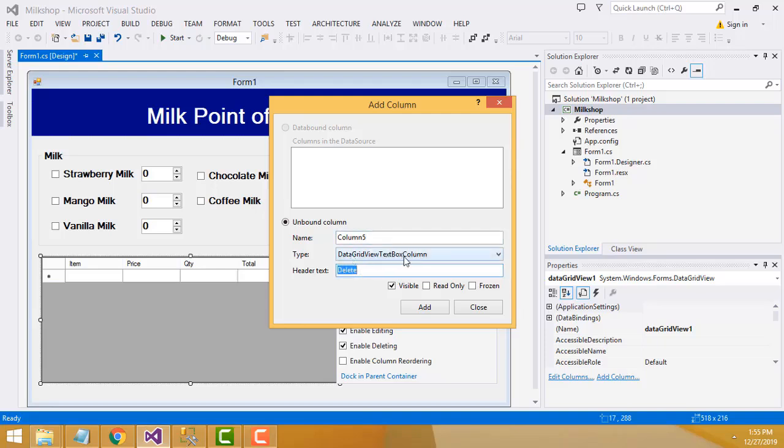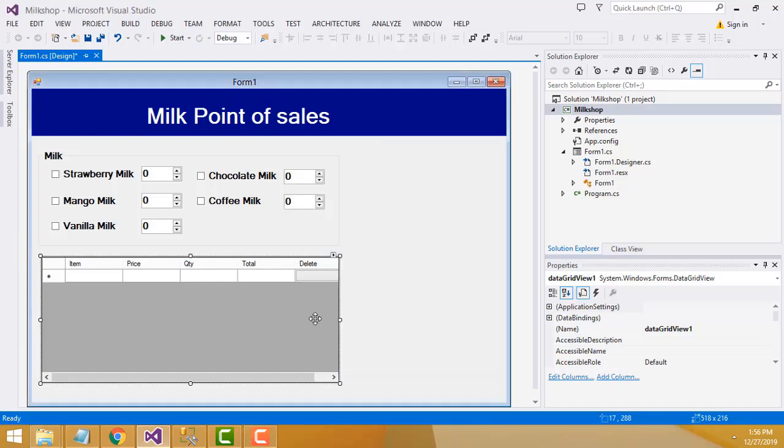This is not a text column. We have to select a data grid view button column. The name you have to give is delete. You should give the name here, get this name, and you have to delete this one. Later on I will explain how to do the task. Now let's add, right? Okay, perfect.